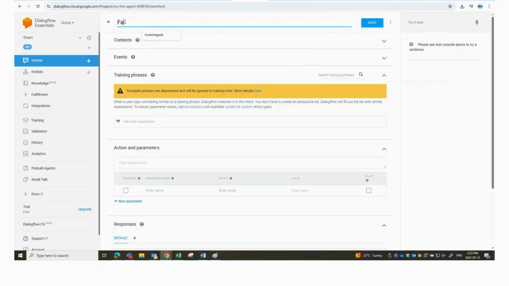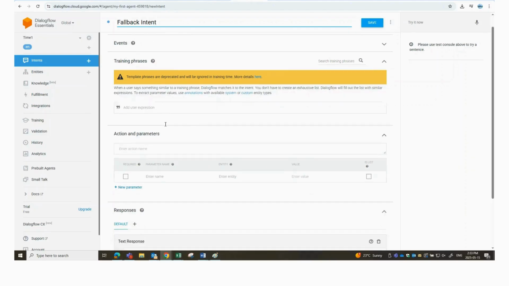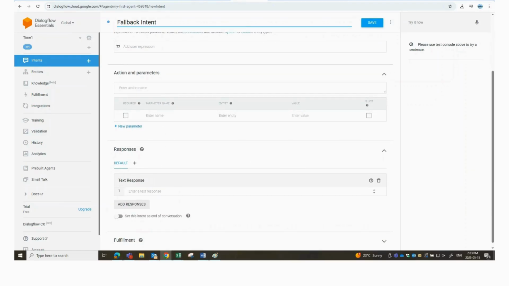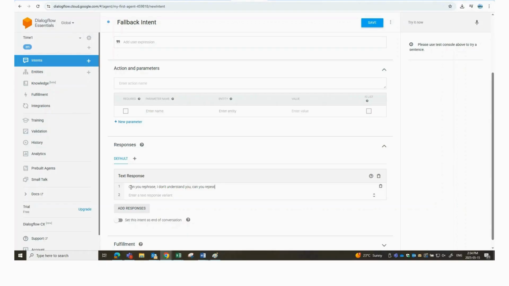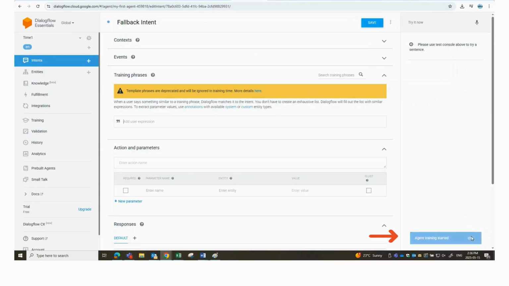was saved. Now you need to create a fallback intent, and in the same way, you can add responses your agent can provide users. In the same way, click on the Save tab, and just like that, your new agent's training has started. Congrats!